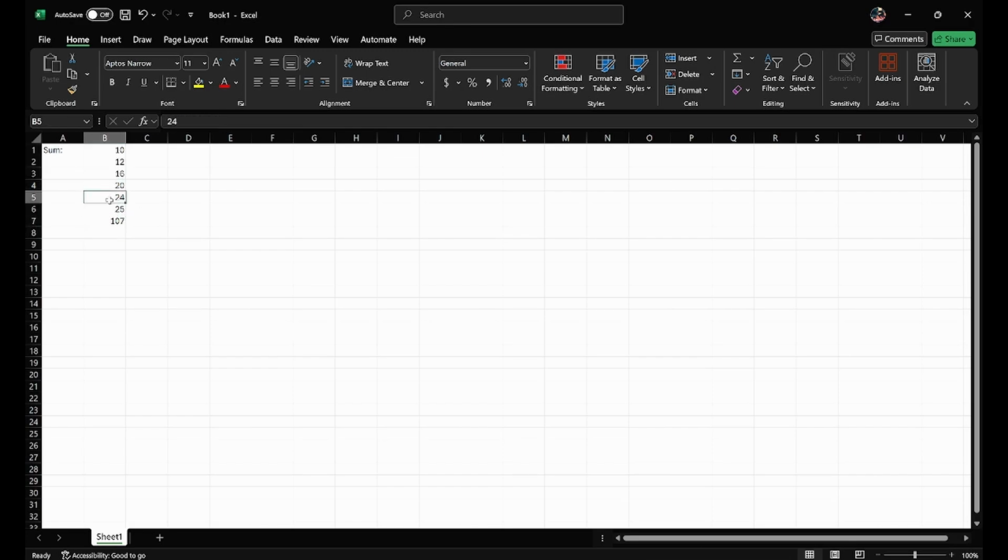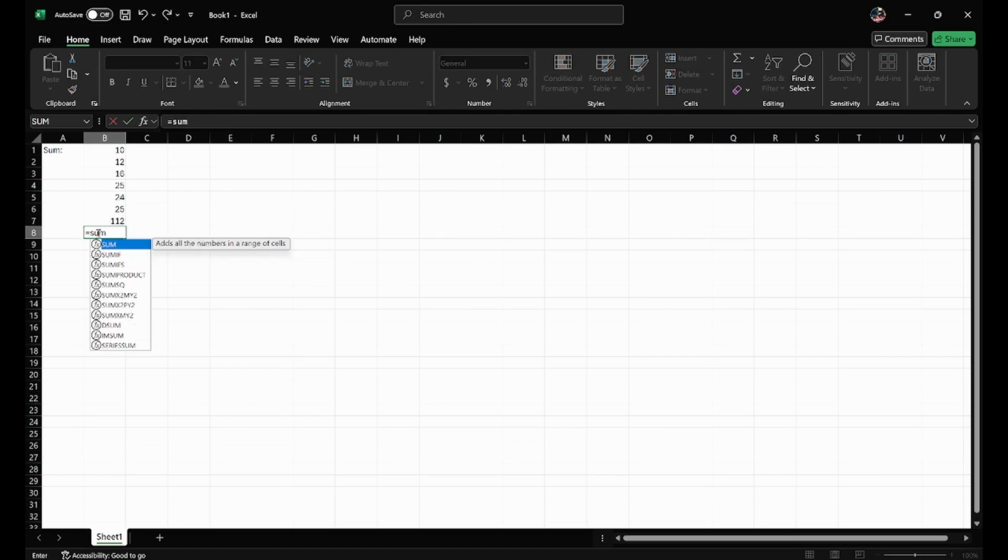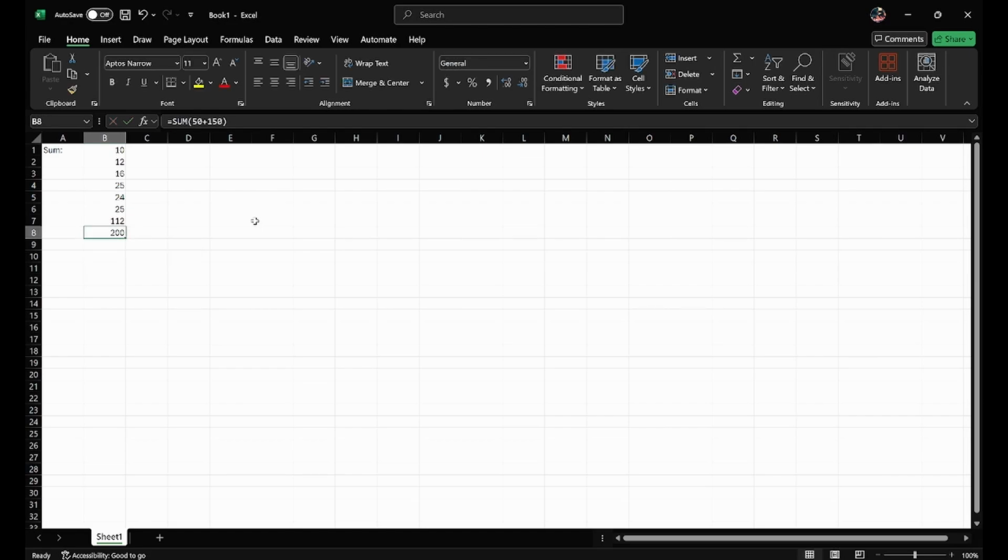Let's say I want to update maybe this number to 25, and it updates instantly. See, the new sum is 112. Now let's say I want to do it exclusively from this column. I can just add my own ones. So like 50 plus 150. As you can see, the sum of that was 200. Alright?